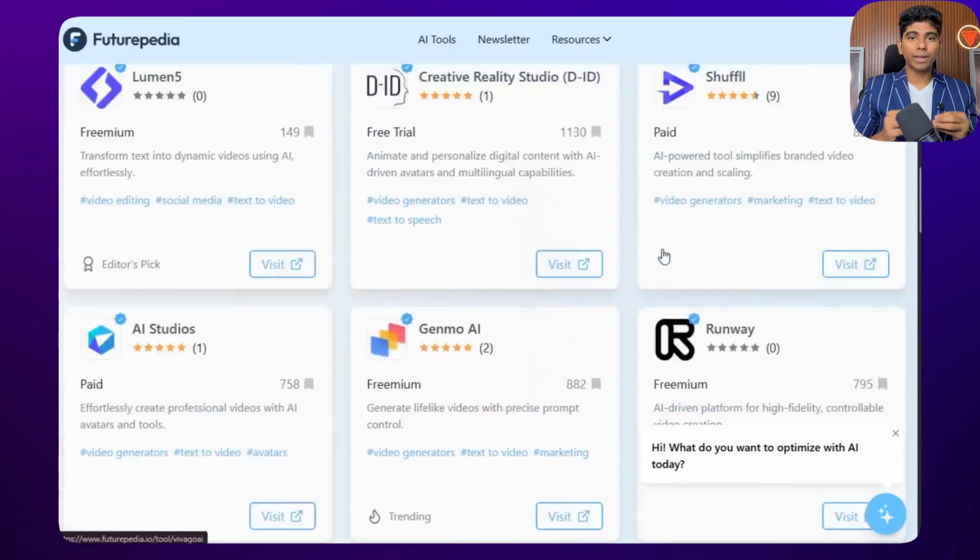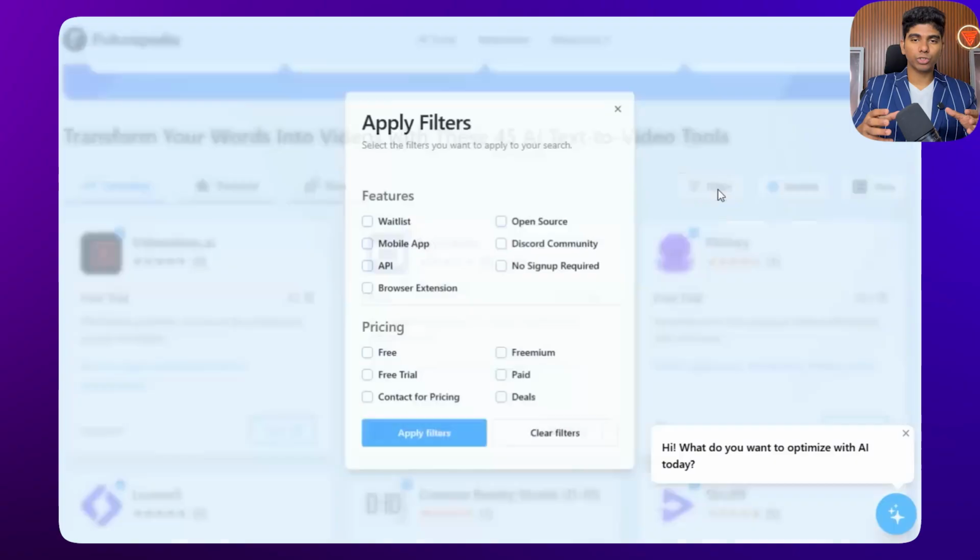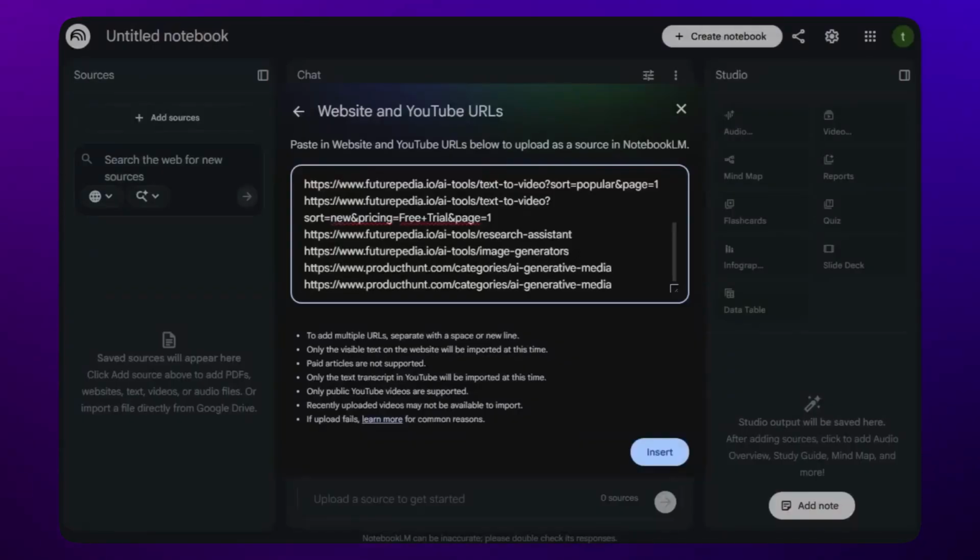This is a directory, thousands of tools, way too many to sort through manually. Fourth source, Product Hunt. This shows us what is trending today. Now look at the source list. We have a library, but we have a problem.